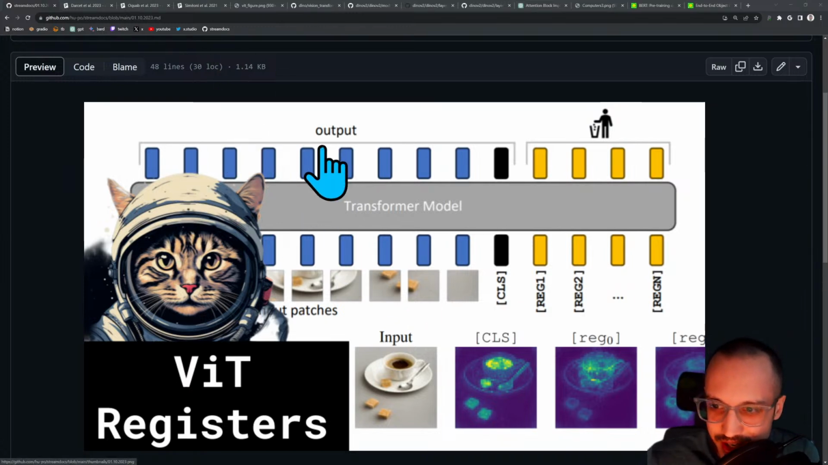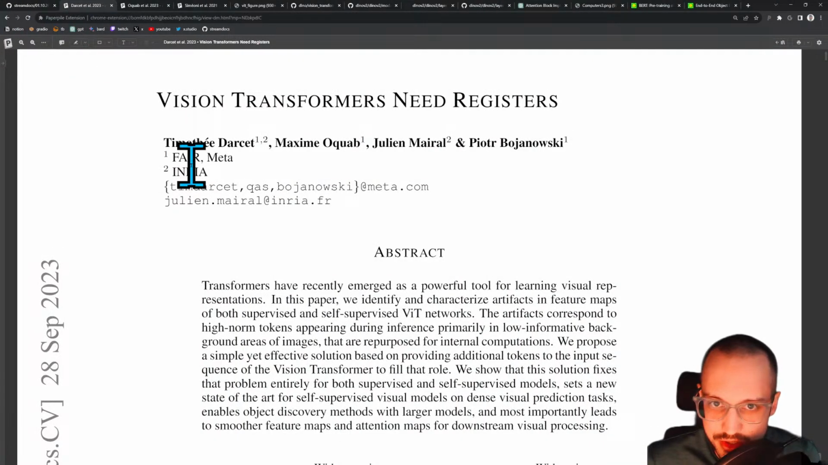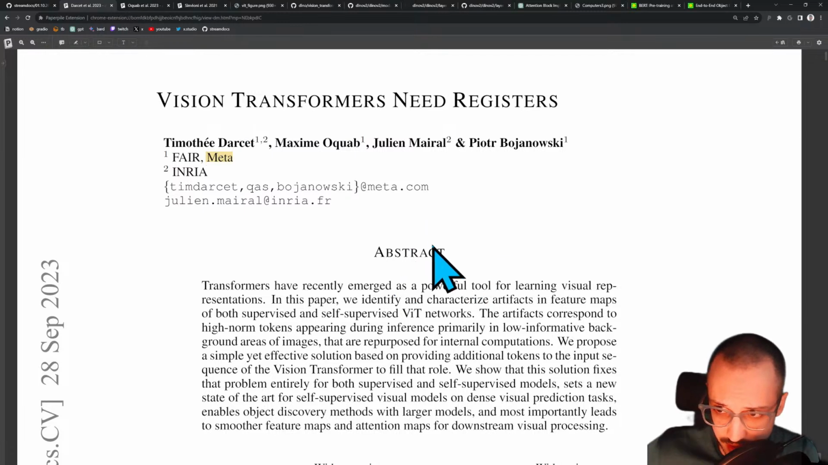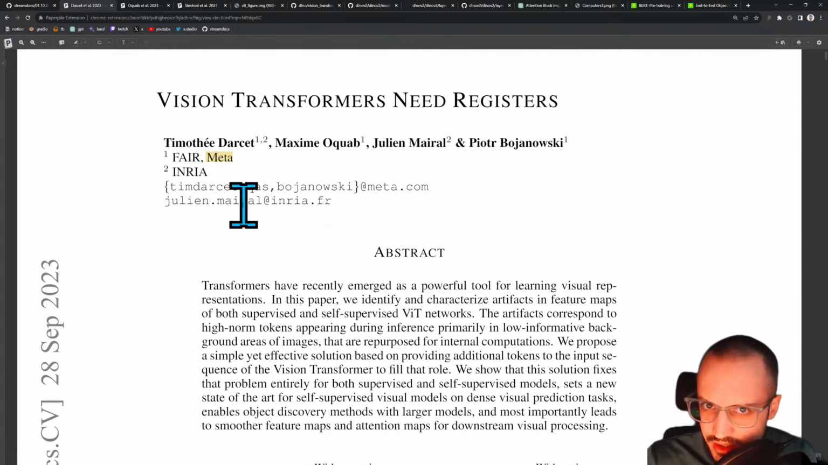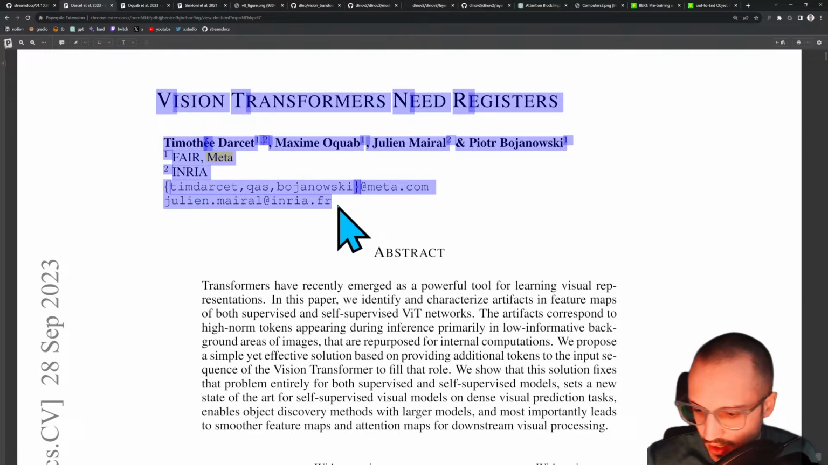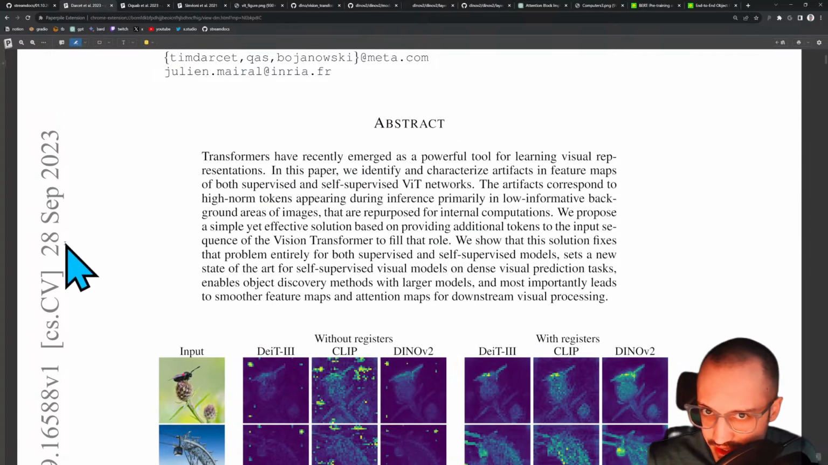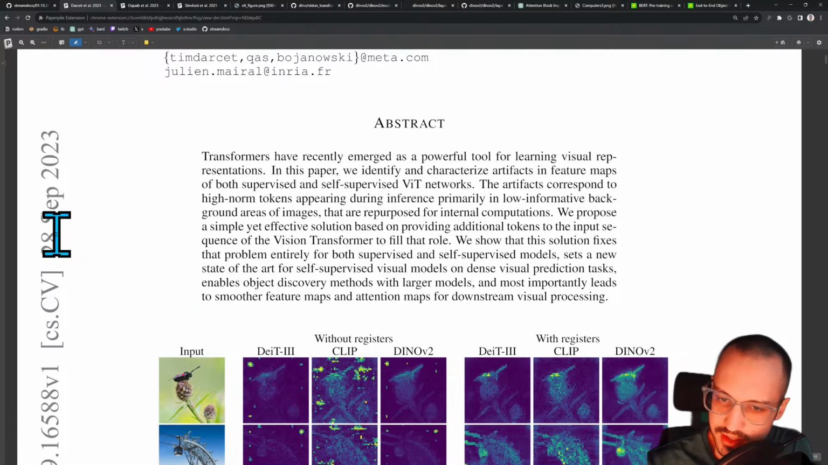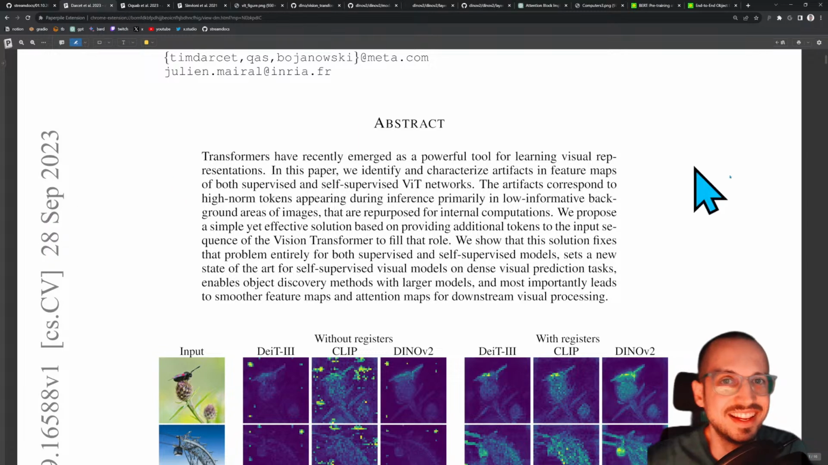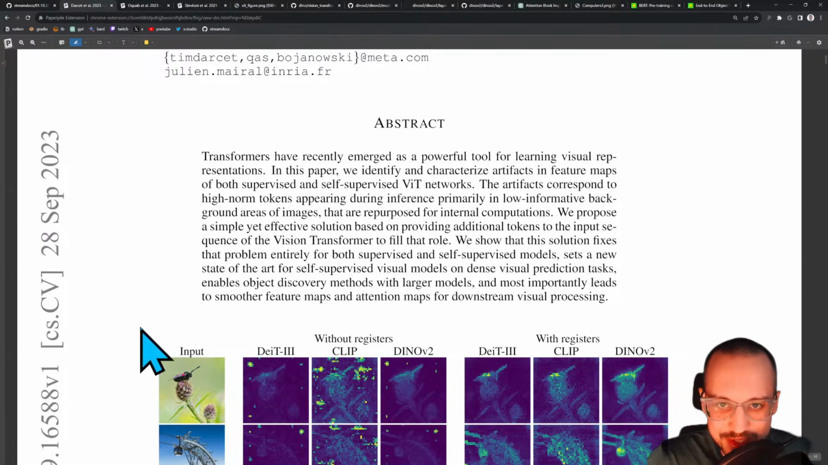Okay, so today we've got a stream for you guys called ViT Registers. ViT Registers is a paper called Vision Transformers Need Registers. This is a paper coming out of Meta and INRIA, which I think is Institut National something something something, French people. 28th September 2023, so a relatively recent paper here. Maybe let's just dive into it.